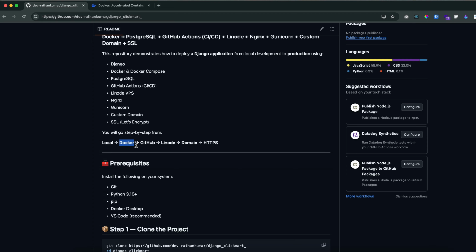All right, and once we are done with Dockerizing and everything, then we will connect this code to GitHub Actions. Okay, so our code will go to the GitHub. Through the GitHub, it will go to Linode server. All right, and then we will connect the domain in the Linode server, and it will serve to the public using HTTPS after installing SSL. Okay, so that's the plan.